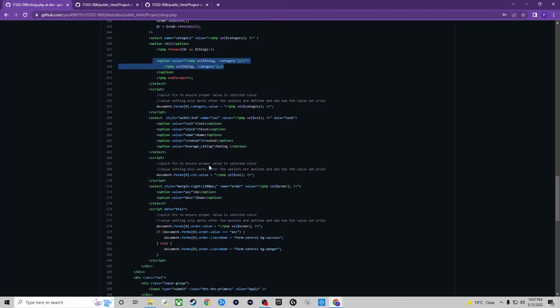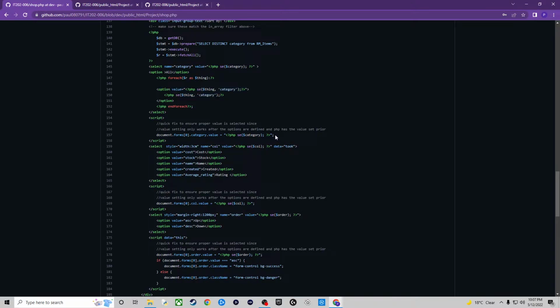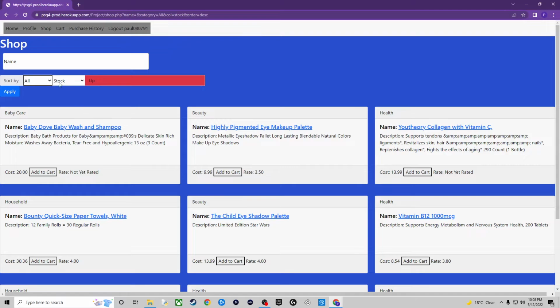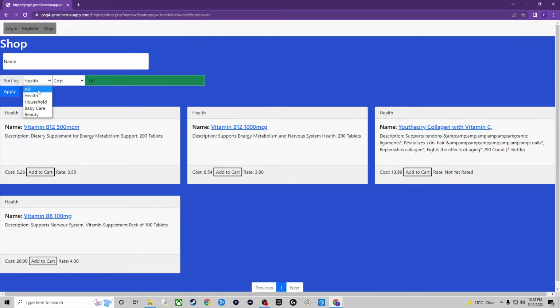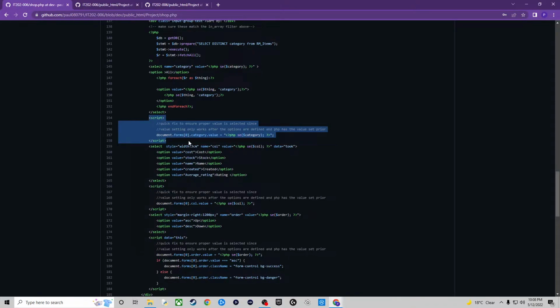Okay. Then I have this script to get the value when I click it and when I update the page. So for example, if I get a stock and do apply, if I don't have that one, this is gonna return to cost because this is the default. And if I apply here, this will be all and not health. So this is to keep track of the same option that the user chooses.